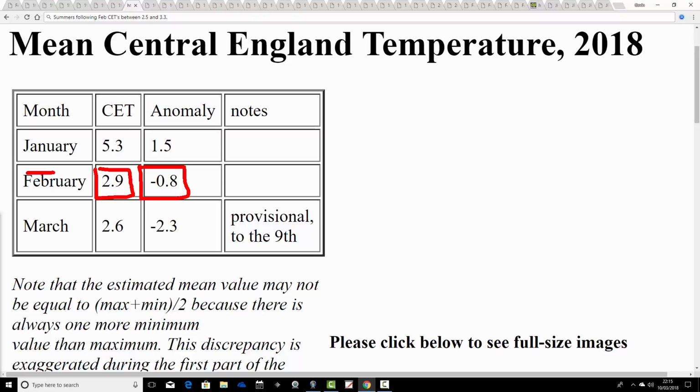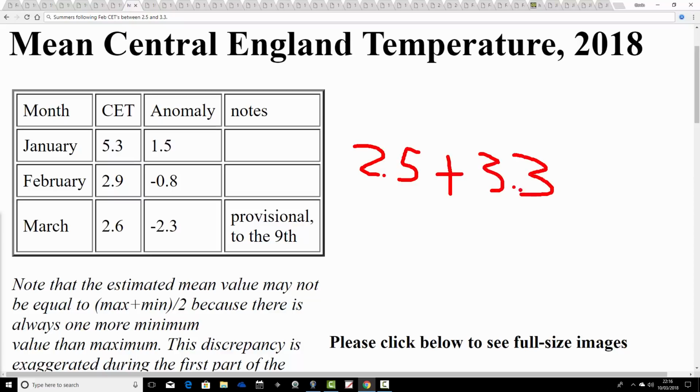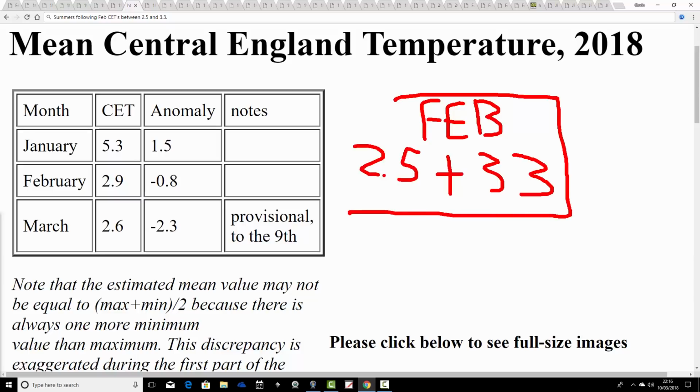So our Analogues Guru James Aquila has gone back through the archives and has had a look for summers that follow Februaries with CETs between 2.5 and 3.3. So all of the summers that you see included in the Analogues package from this point onwards will all be summers that follow Februaries that have CETs between 2.5 and 3.3.